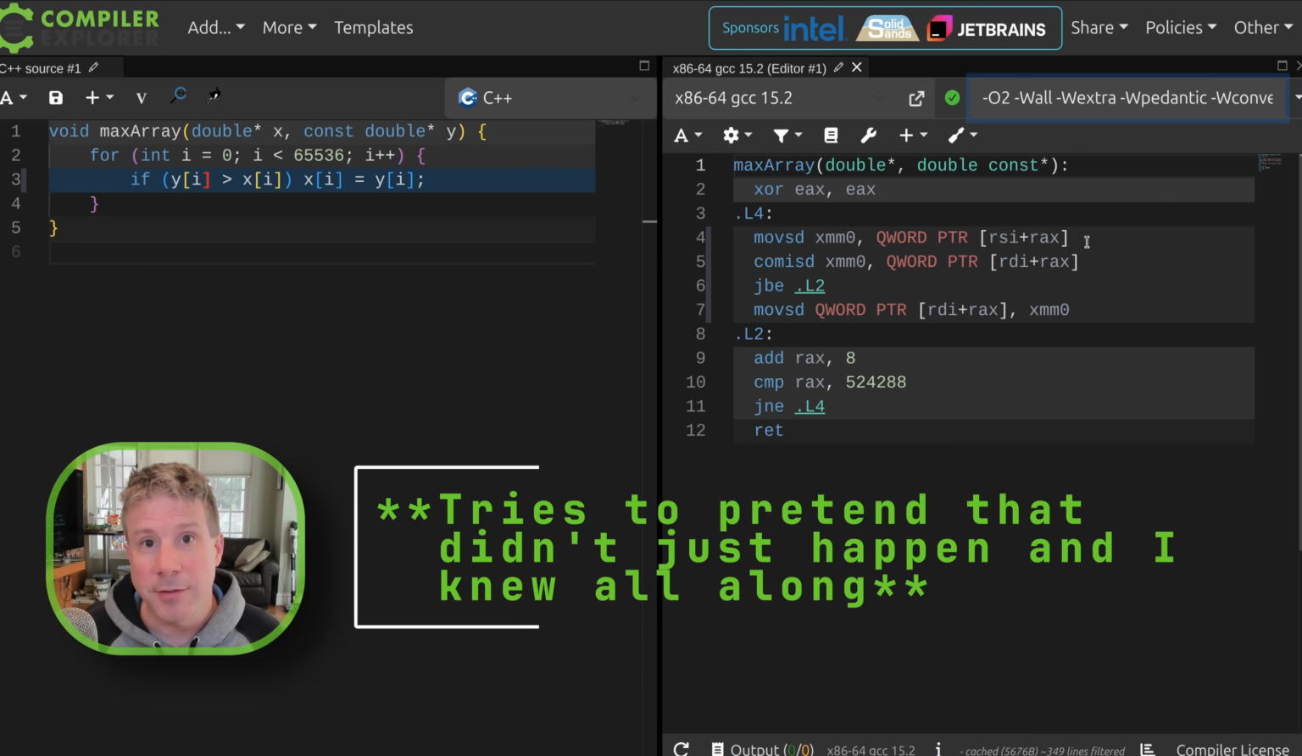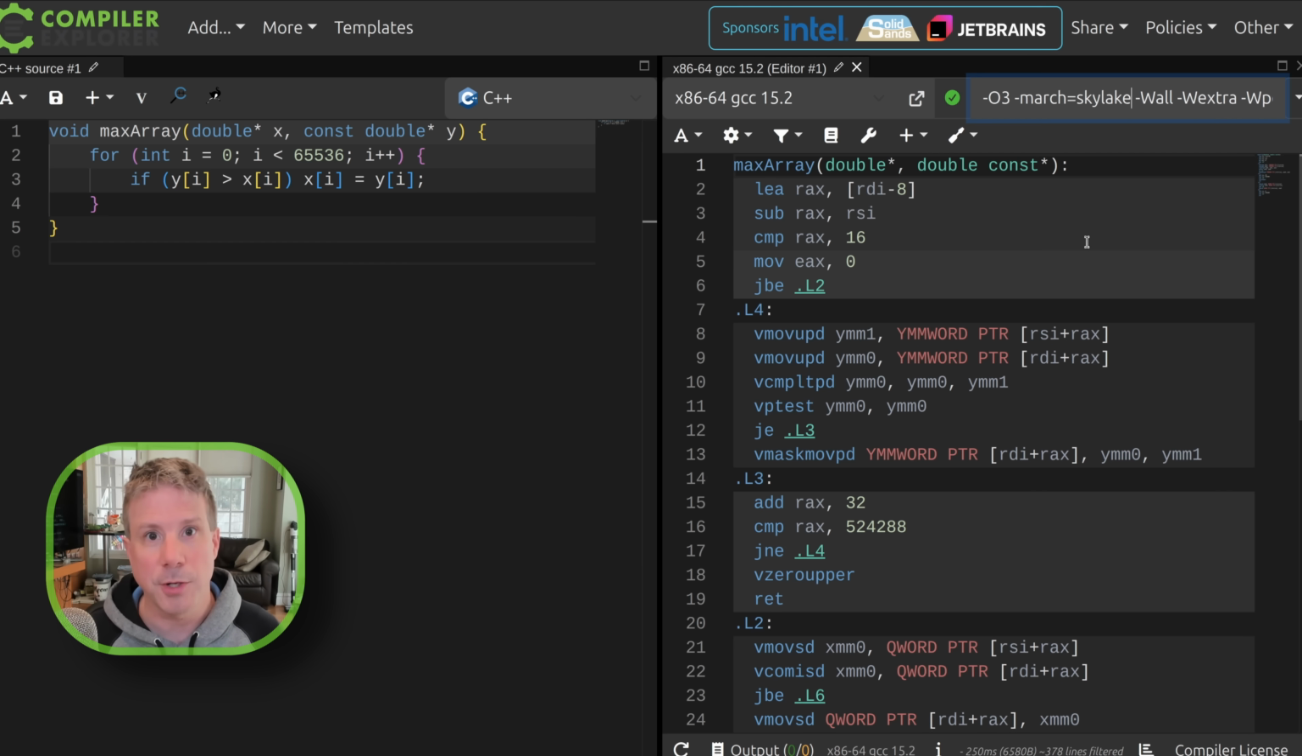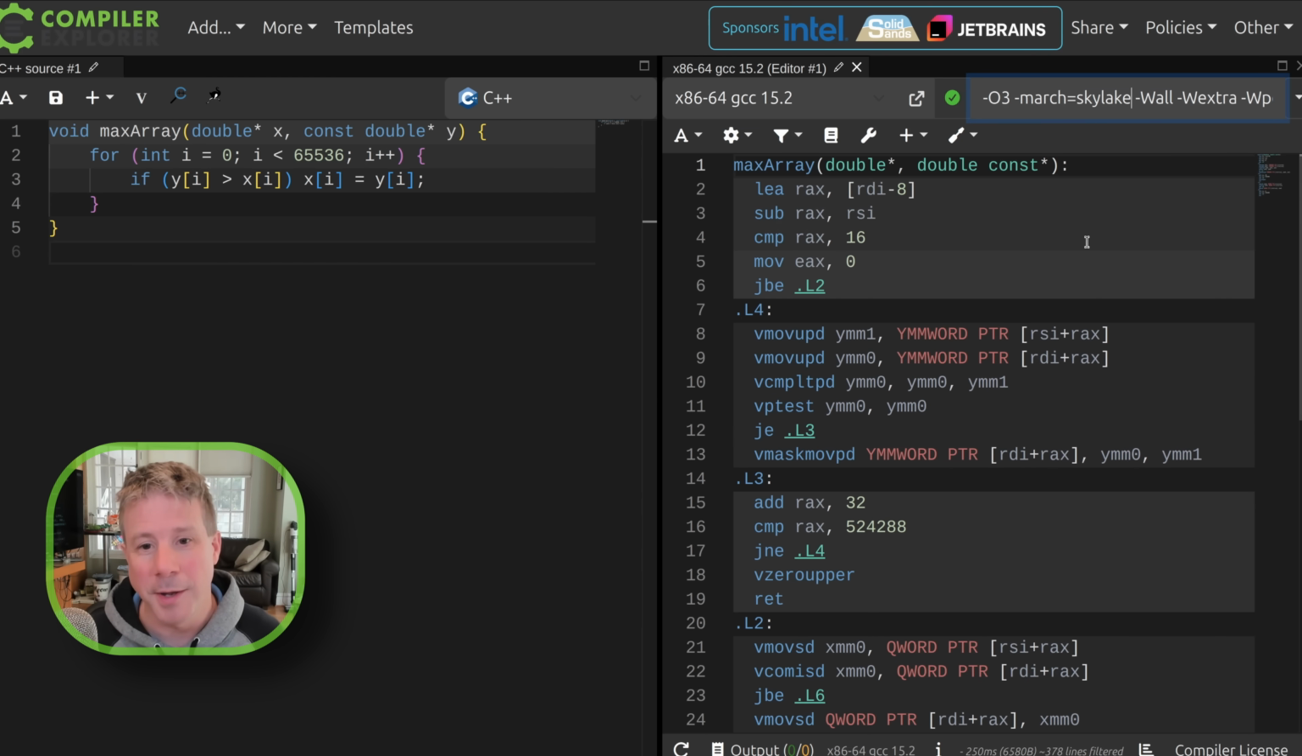So in order to get some vectorization, I'm going to turn the optimizer up to level 3, and I'm going to tell it the architecture we're targeting, which in this instance I will say is Skylake, which is a relatively modern CPU. And immediately we can see a lot of things have started happening. A lot more code has been generated. Well, not that much more, actually, now I look at it, but it's a lot more.